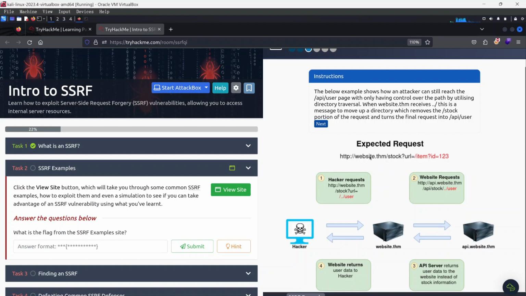Now, on this expected request, we needed the URL to get us an item in the item directory, or the query string ID equals 123. But if you watch the hacker's request, he included the URL now to be /../user, using the directory traversal.